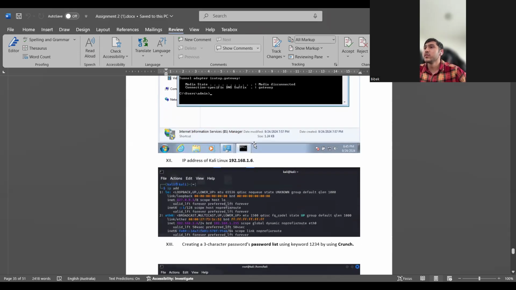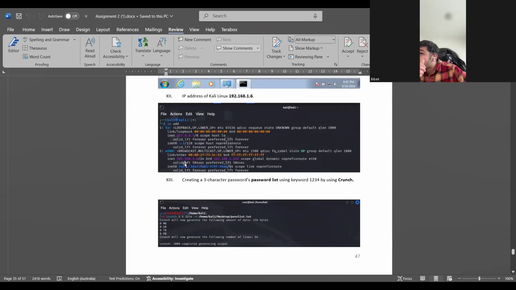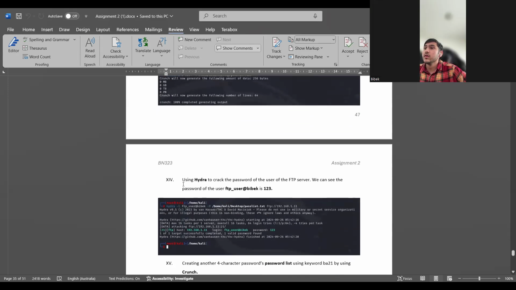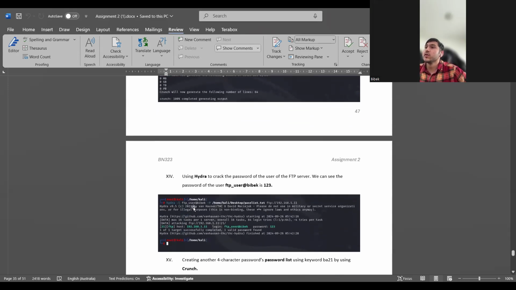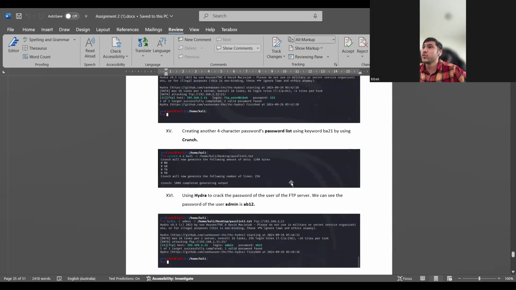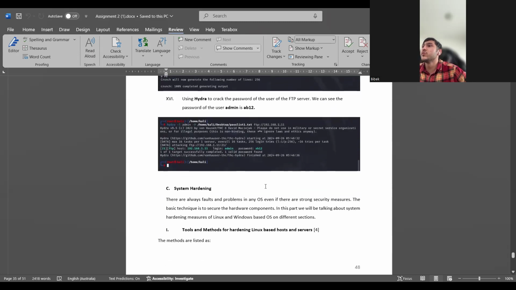Now the IP address of the attack machine, the Kali Linux, is 1.6, and we're going to create a 3-character password list using keyword 1234 by using crunch, and we're going to use Hydra. We use Hydra to attack the FTP server by using the password list that we created before. As shown in the screenshot, we have attacked the FTP server, and we can find out the password of the username. We are also creating another password list which is 4 characters long, using the keyword BA21, and we use Hydra to attack the admin user, and you can find out the password of the admin is AB12.